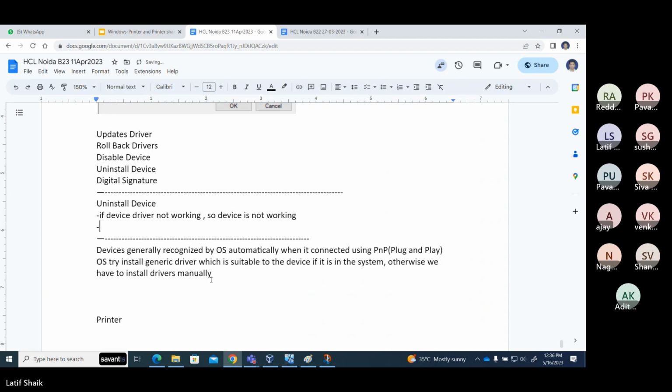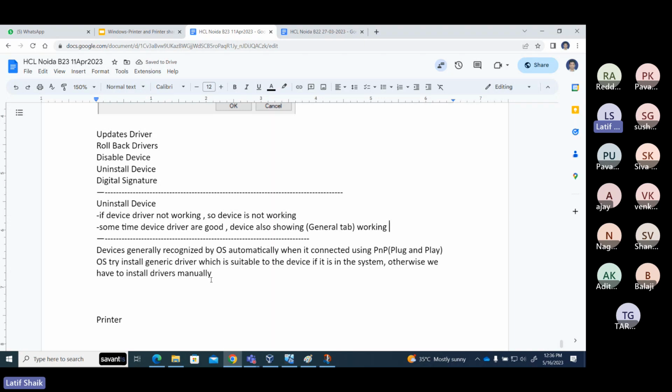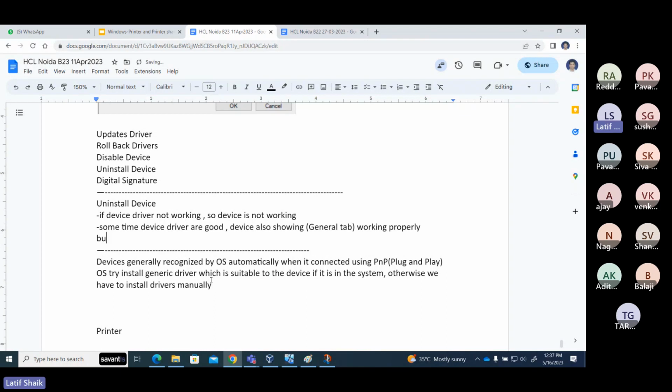Second, sometimes device drivers are good, but the device is also showing, in the general tab, that it is working properly, but it is really not working.